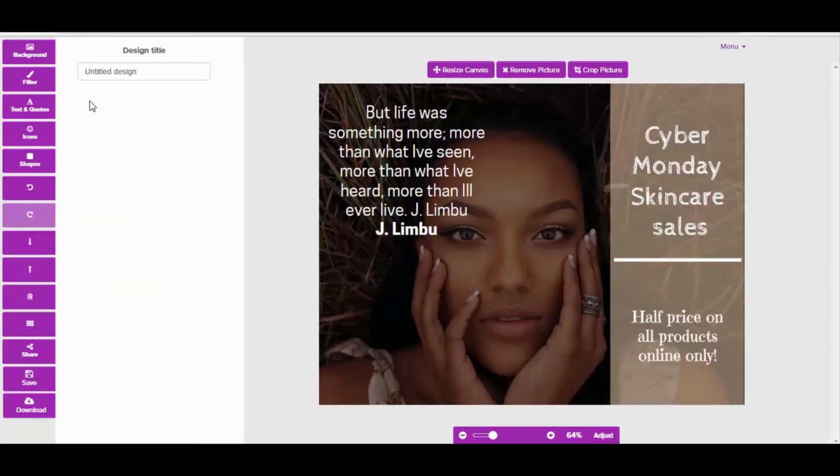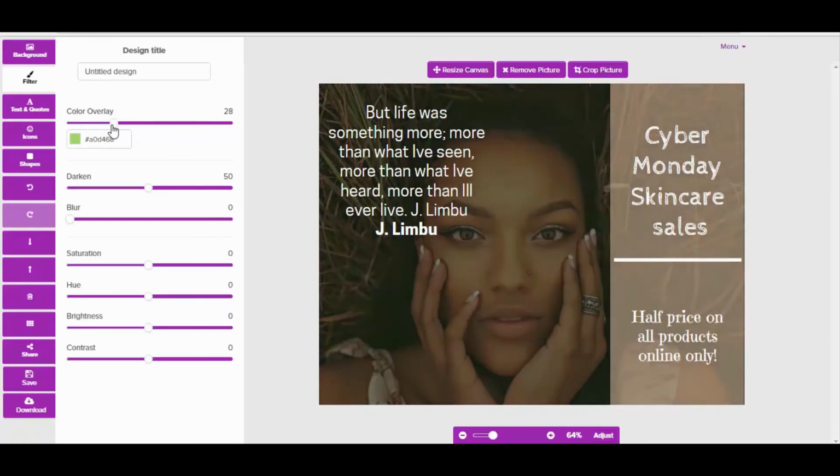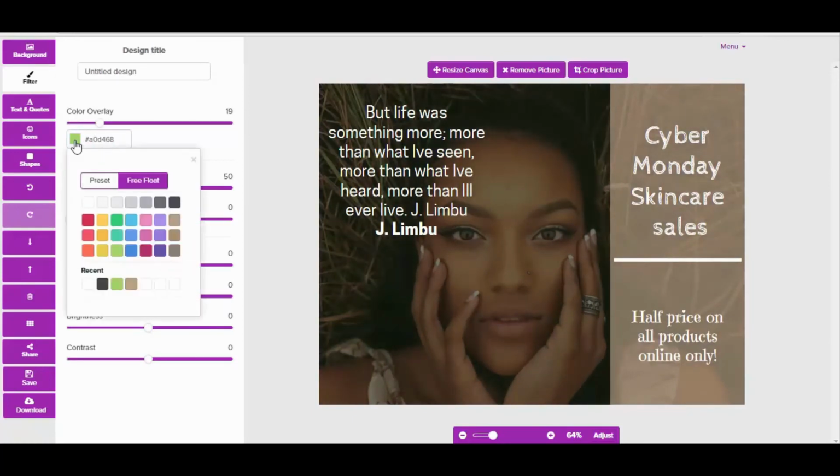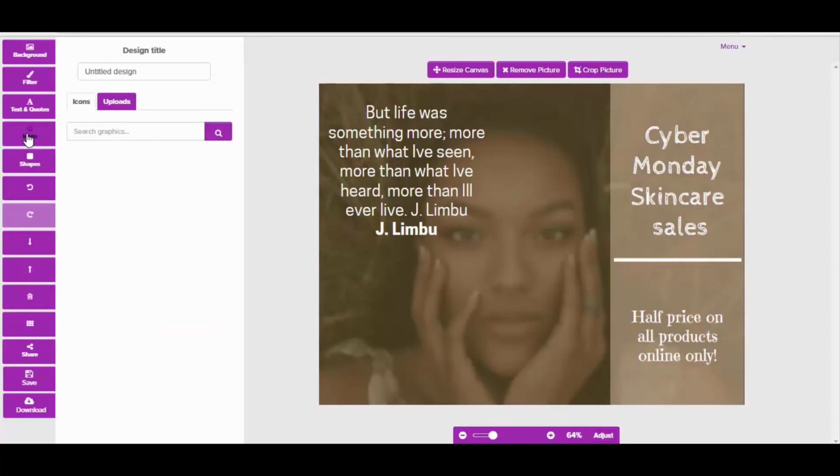So we have a nice quote on here, and then you can, again, you can filter the image. So you can do different color effects like that, and you can darken it or lighten it, and you can blur it a little bit or as much as you want, saturate, and then play around with the hue, the brightness, and the contrast. And then once that's done, you can save. But before that, let me just show you some of the icons that we have.